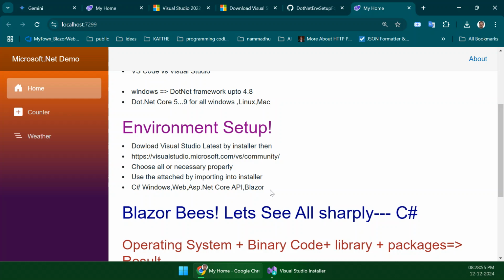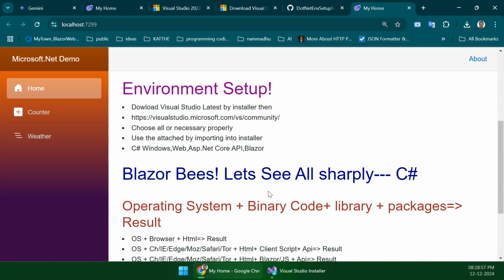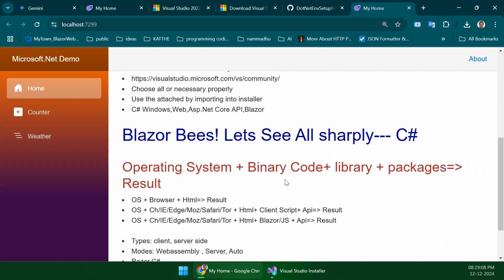Okay. Now further, Blazor. What is Blazor? Blazor means it's simple. It's a combination word of browser plus Razor. In the sense, whatever runs in the browser with Razor code is called Blazor. That's it. Let's see it all sharply. C sharp. That's it. Nothing else.